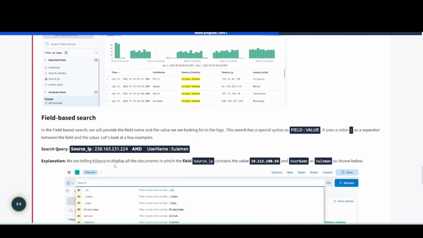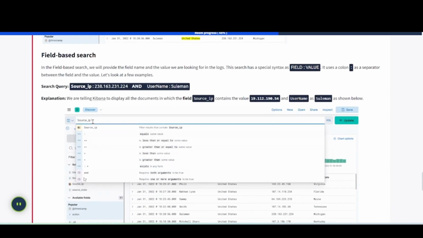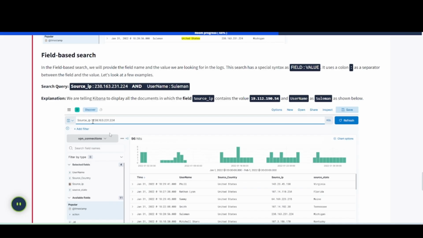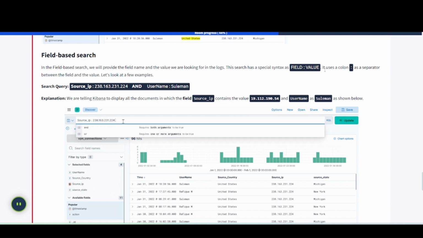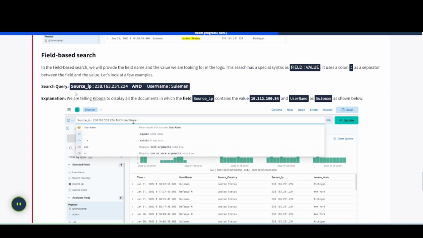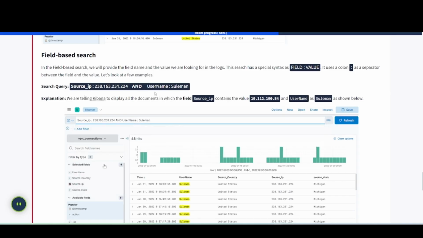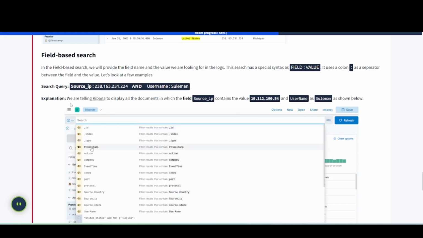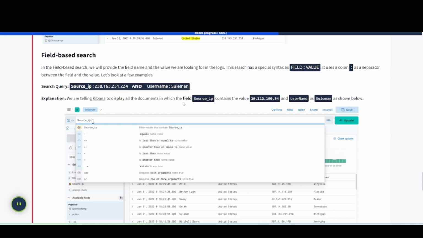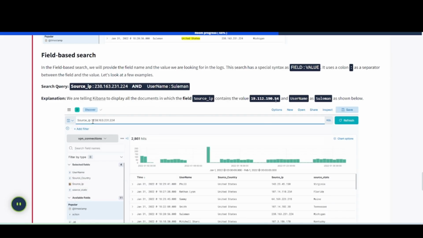Field-based search. Once again, you can type in the fields on the side there and the bar up here, and then build your queries off from there. Okay. So in the field-based search, we will provide the field name and the value we're looking for in the logs. Search has a special syntax of field:value. It uses a colon as a separator between the field and the value. Let's look at a few examples. So search query, source IP, you can see the rest there. So they have the colons in there, and then the items they're going to search on. Okay, explanation, we're telling Kibana to display all the documents in which the field source IP contains the value .54 and username Salman, as shown below.